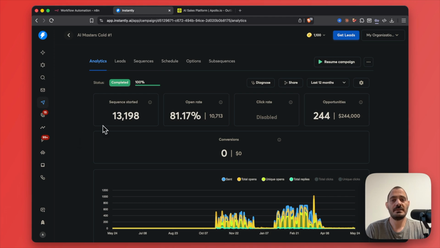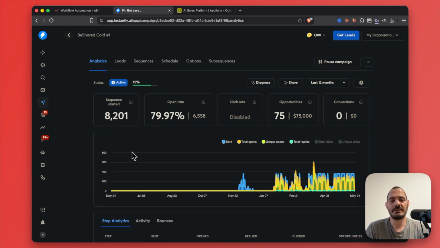scale. As you can see, this is not magic. This is a system that is working. I'm getting more than 81% open rate and plenty of opportunities. You can download this project in the link below. I'm going to show you step by step how you can set up this automation. This is another campaign. I'm using the same system. As you can see, I'm getting close to 80% open rate, which is pretty good.